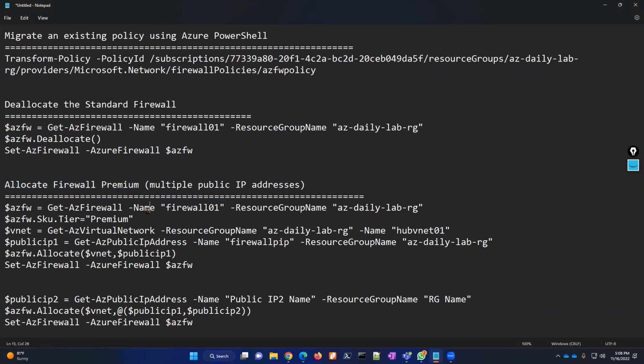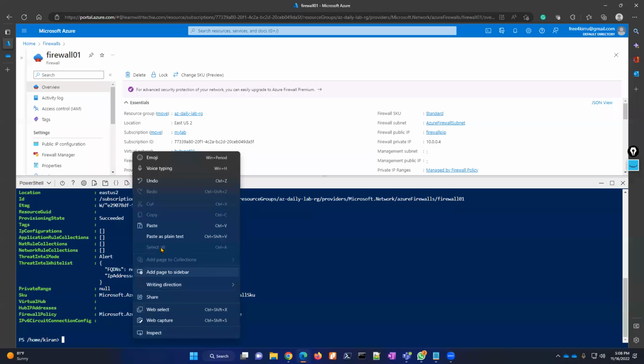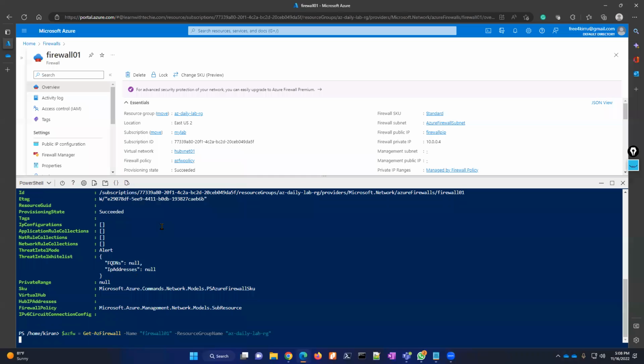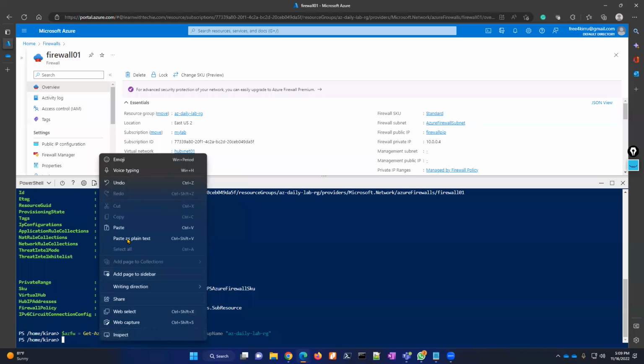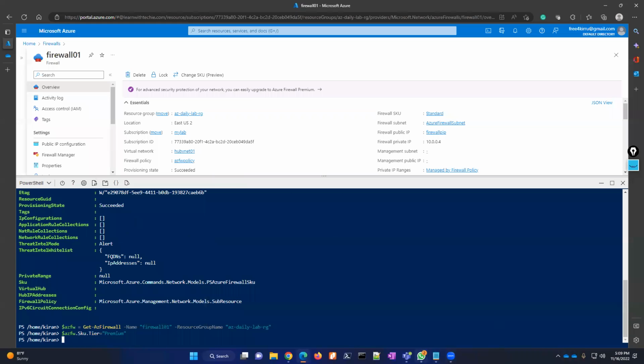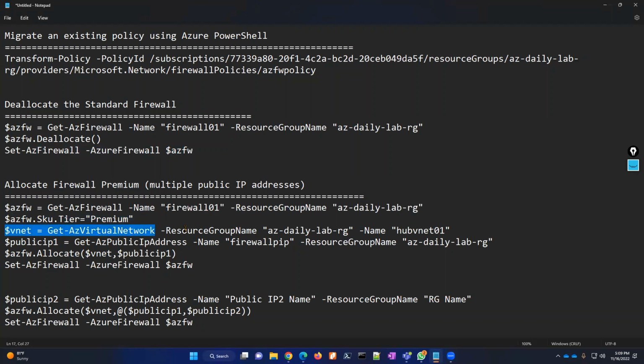I already modified the script accordingly based on my requirement. So I'm just going to run these commands, guys. Let's copy, right click, copy, go to the Cloud Shell and paste it here, enter, and one more command. This is the premium SKU type, copy, go here, paste it again. Okay, good. And next, the VNet, the virtual network in which you are trying to deploy.